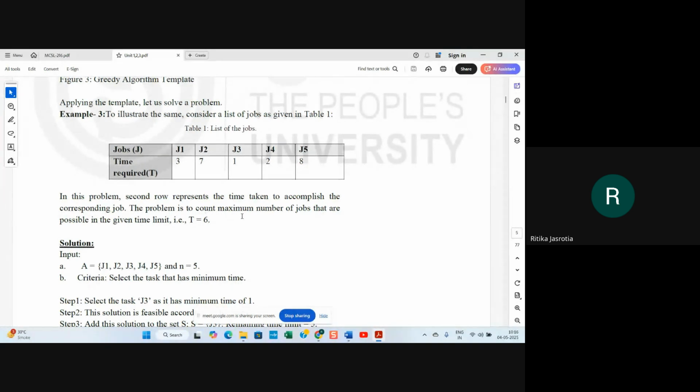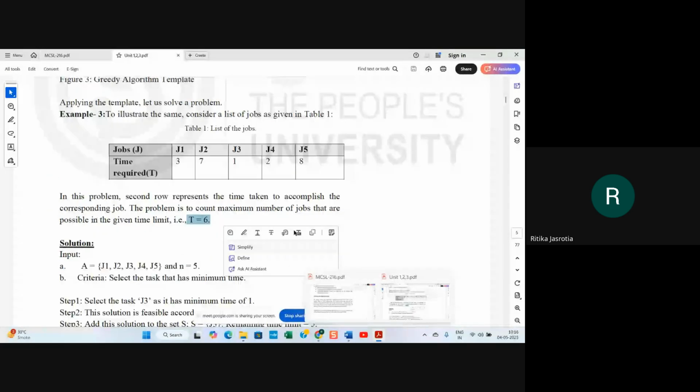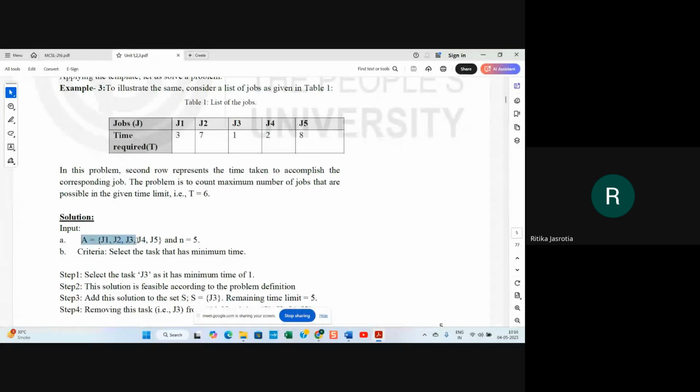The problem is to count the maximum number of jobs that are possible in the given time limit t equal to 6. So they have given you the time limit. In our practical one, no time limit is given. So the time limit is 6. These are your jobs, and n is 5. The total number of jobs is 5.